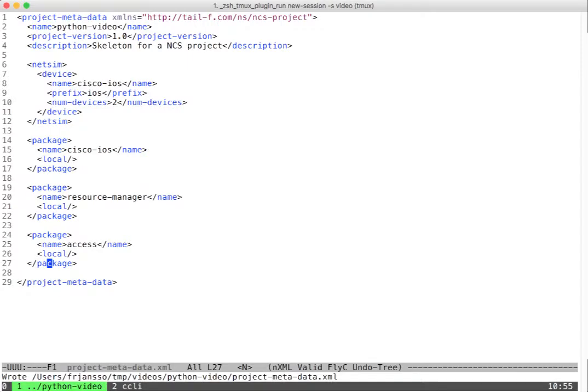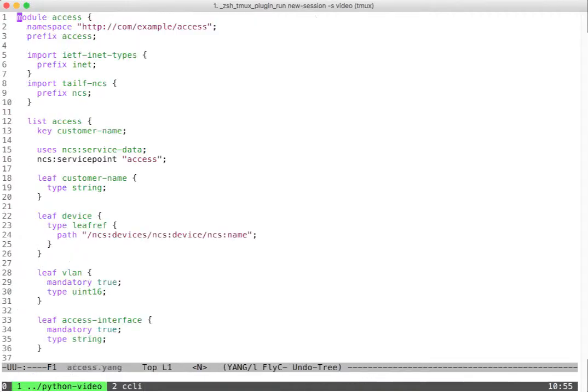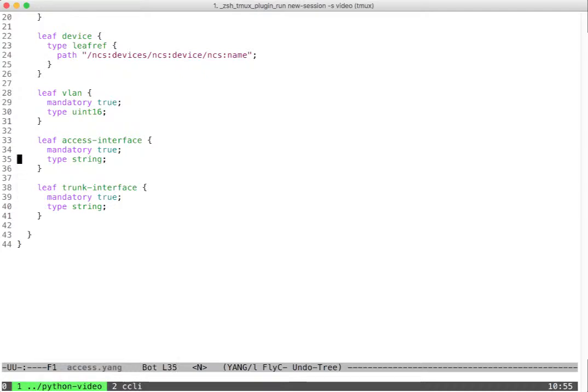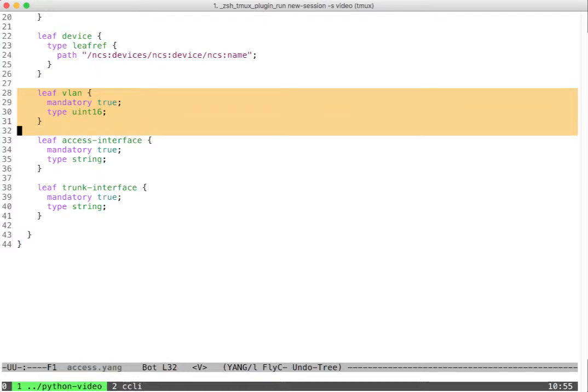What I've also done is I've copied the YANG file from the previous video into this. So let's just quickly look at that. So here I have my access service. It takes a customer name as input. I'm going to point out the device and specify the access interface and the trunk interface. What we will not do now is specify the VLAN here. So I will actually remove this from my YANG file. So we're going to grab the VLAN from one of the resource pools instead.